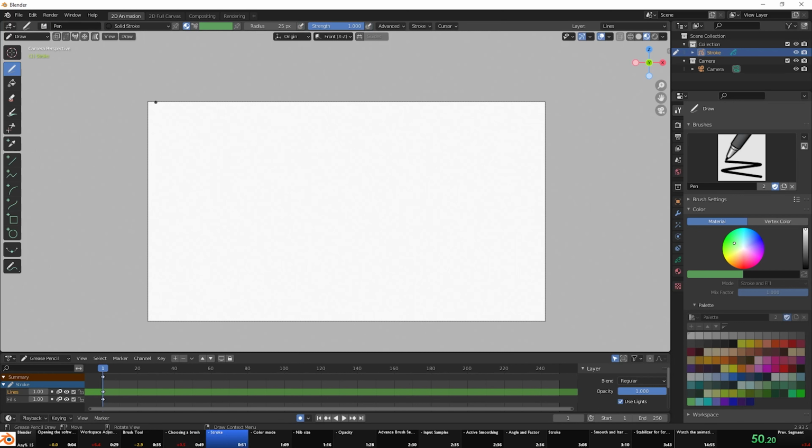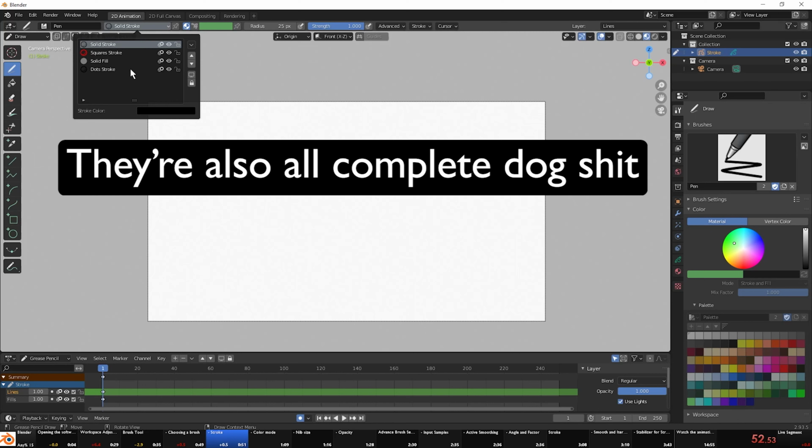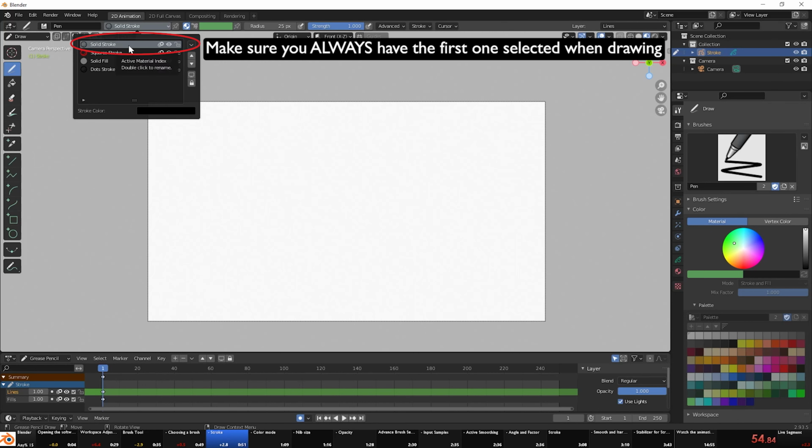So let's go into our stroke type. These are like sub nibs. These are all awful. Just have it on solid stroke for its lining. Do not worry about these ones. They're terrible. Let's go into color mode.